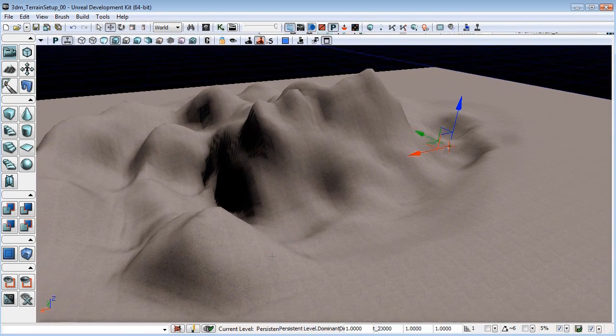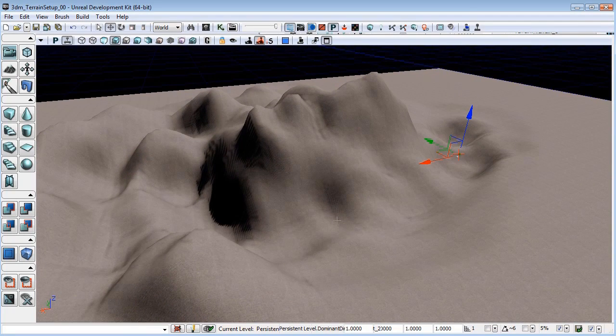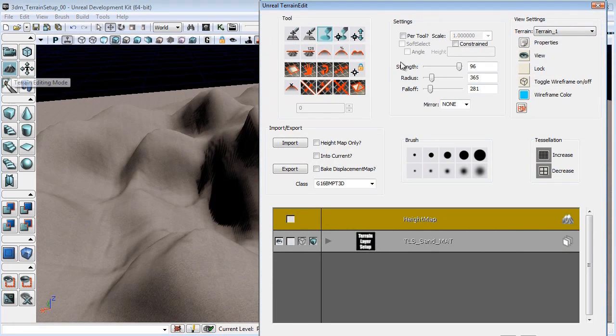And you'll also notice that I did add a basic material to our terrain. It makes it a lot easier to see rather than having that checkerboard. And I'll get more into adding materials to our terrain in a few minutes. So we'll go back to the terrain editing mode.